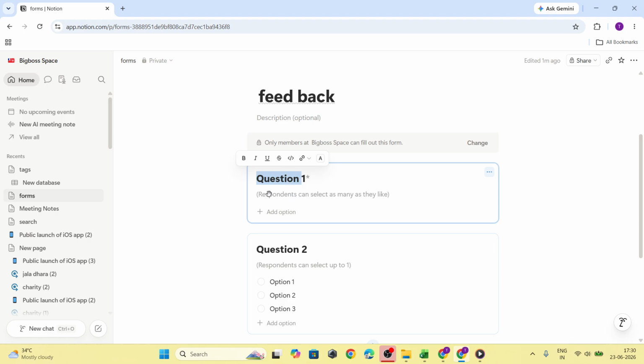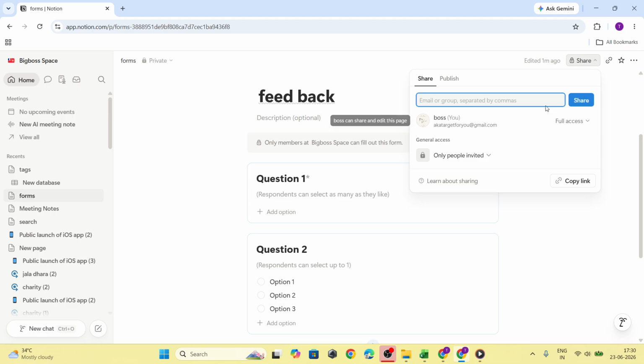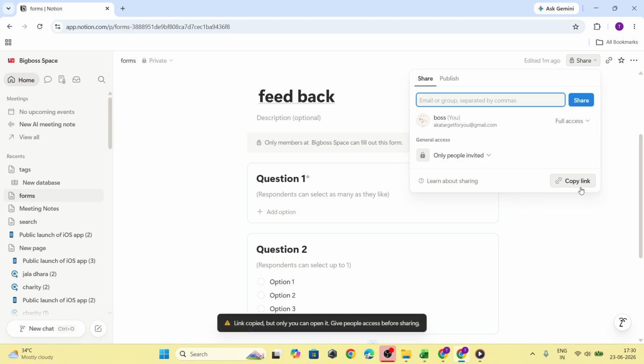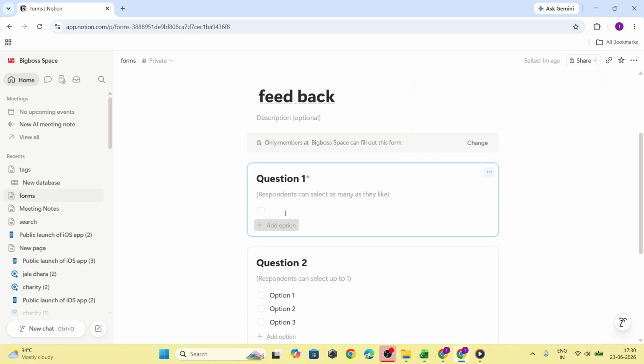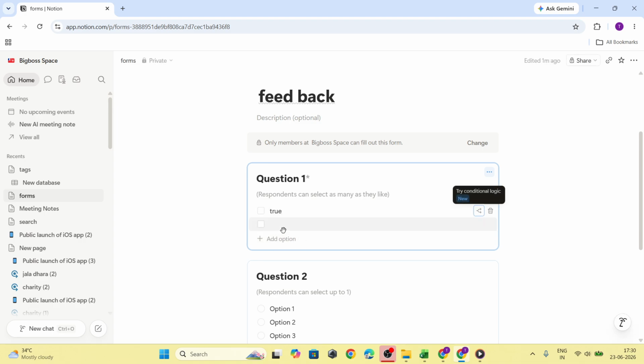Once your form is ready, go to the top right and click Share Form. From there, configure the access settings based on who should be allowed to open it. Then copy the link so you can send it to anyone who needs access. And that's it. You've created a Notion form, customized its structure, and shared it with others. If you keep the title clear, the description helpful, and the questions simple, your form will be much easier for people to complete successfully.